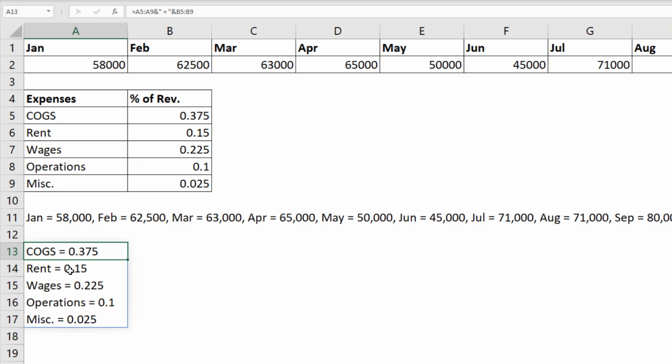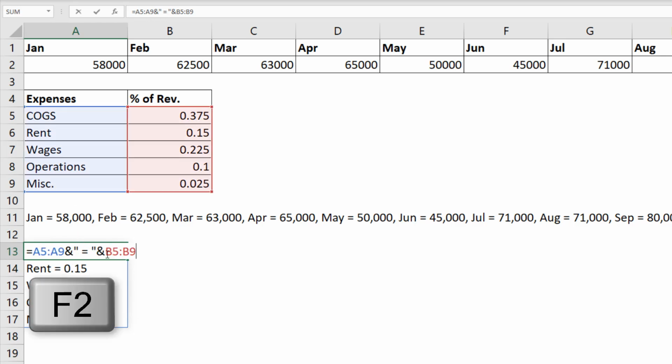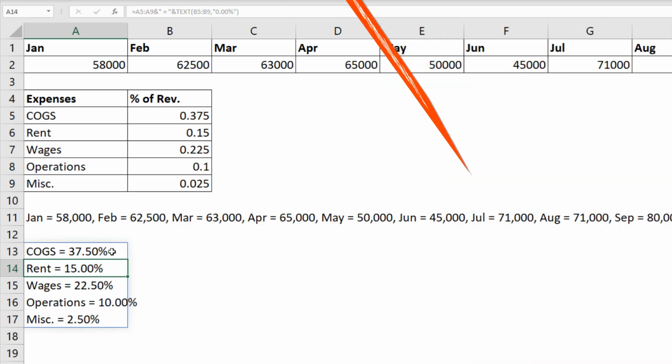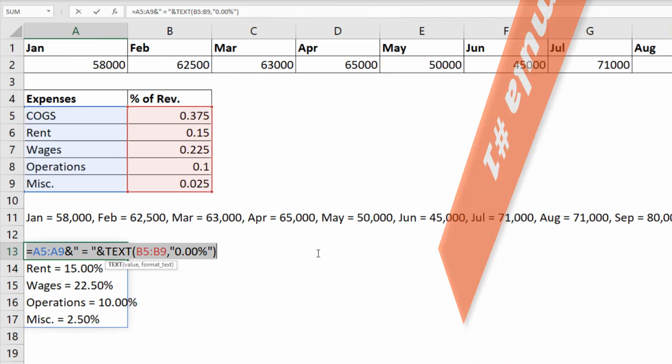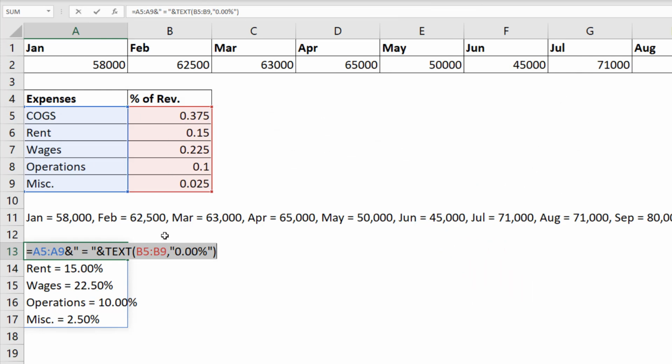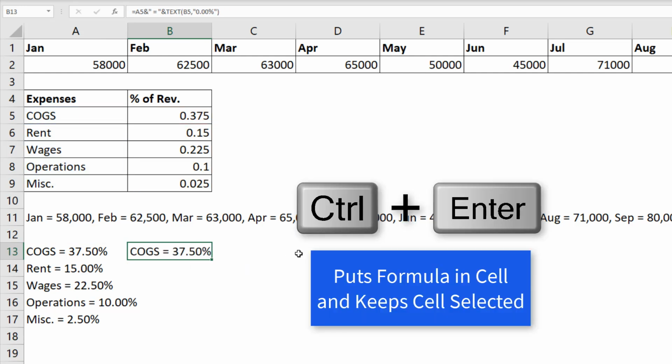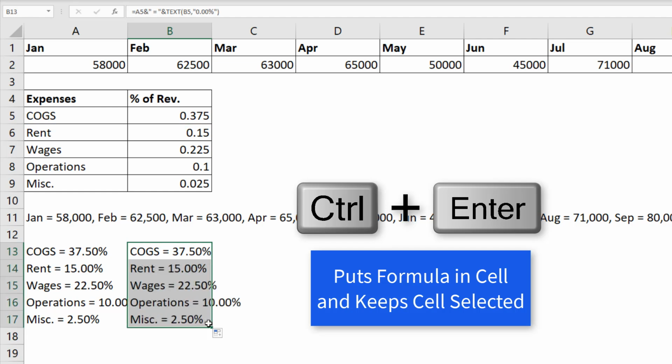Now I need to add percentage number formatting. So F2, TEXT. And the number formatting will be in double quotes 0.00 and a percentage symbol. In double quotes, close parentheses, and enter. All right, bonus formula number 1. Well, if you don't have Office 365, this formula is relatively easy. We just get rid of the range for both of these, Control-Enter, and copy it down.